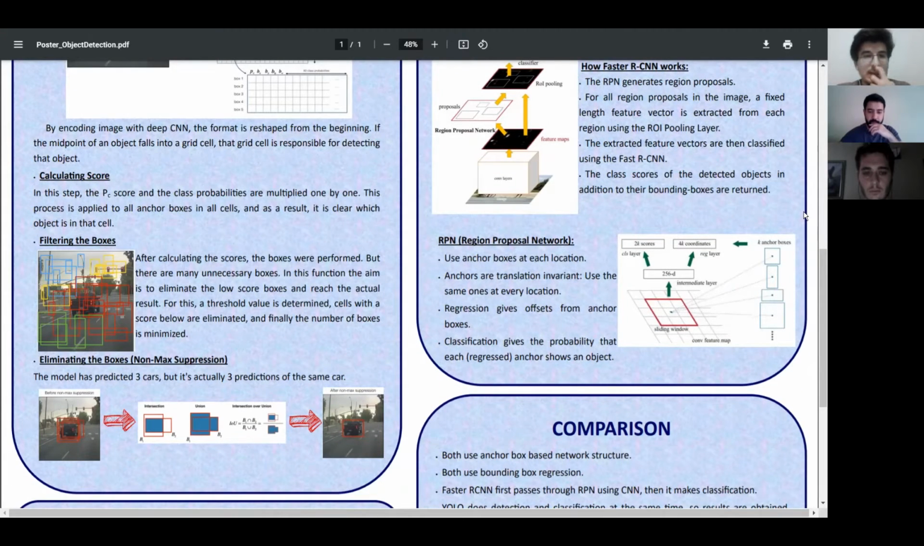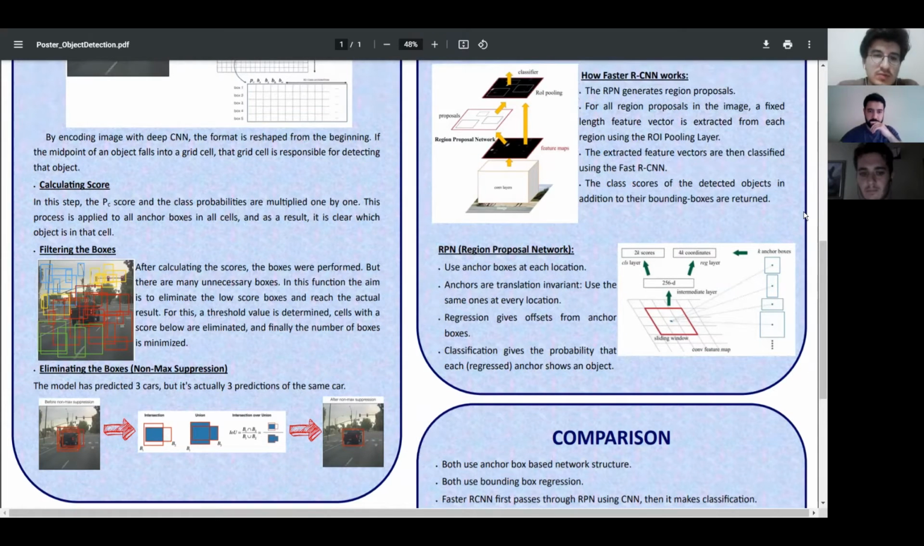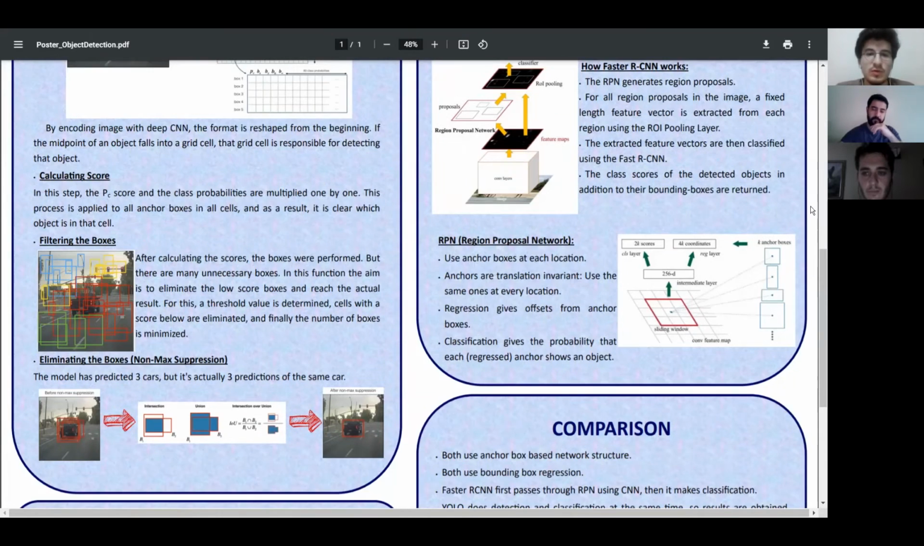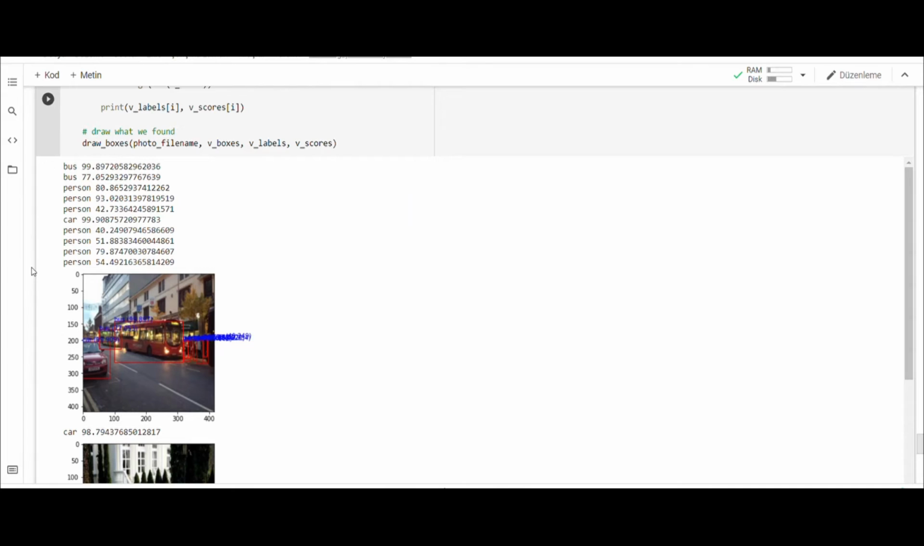First, we select the box that has the highest score. Then we apply the process we see in the figure between all other boxes and the box we have selected before. We divide the area of intersection by the union area and we remove the boxes below the threshold value we determined before. When we apply this until there is one box left, we have the best box. I can summarize YOLO's work in this way.